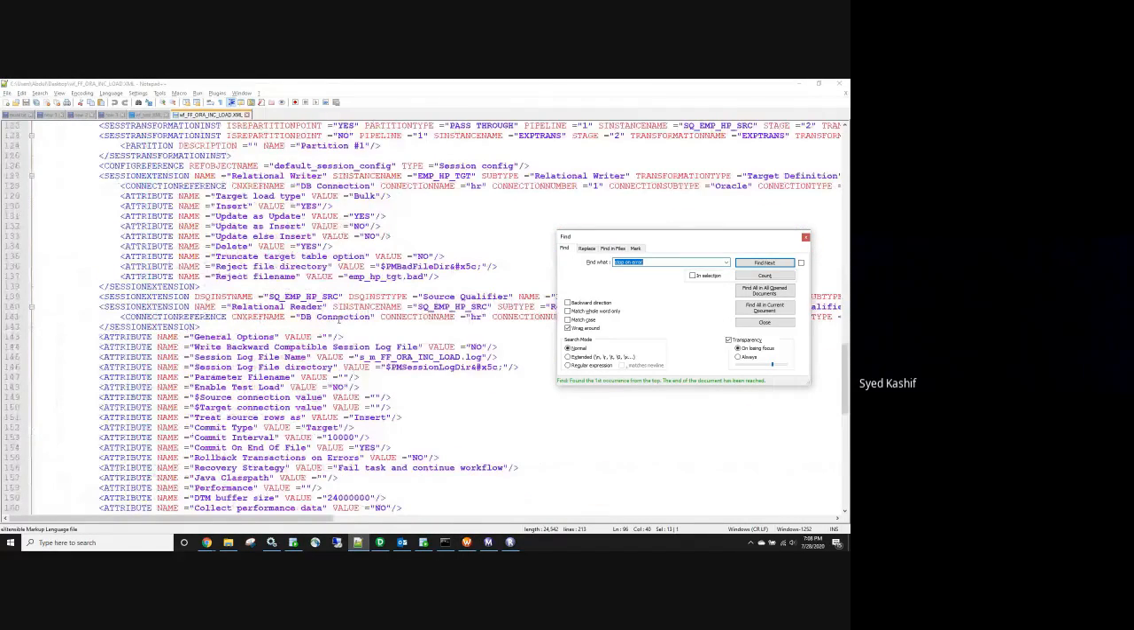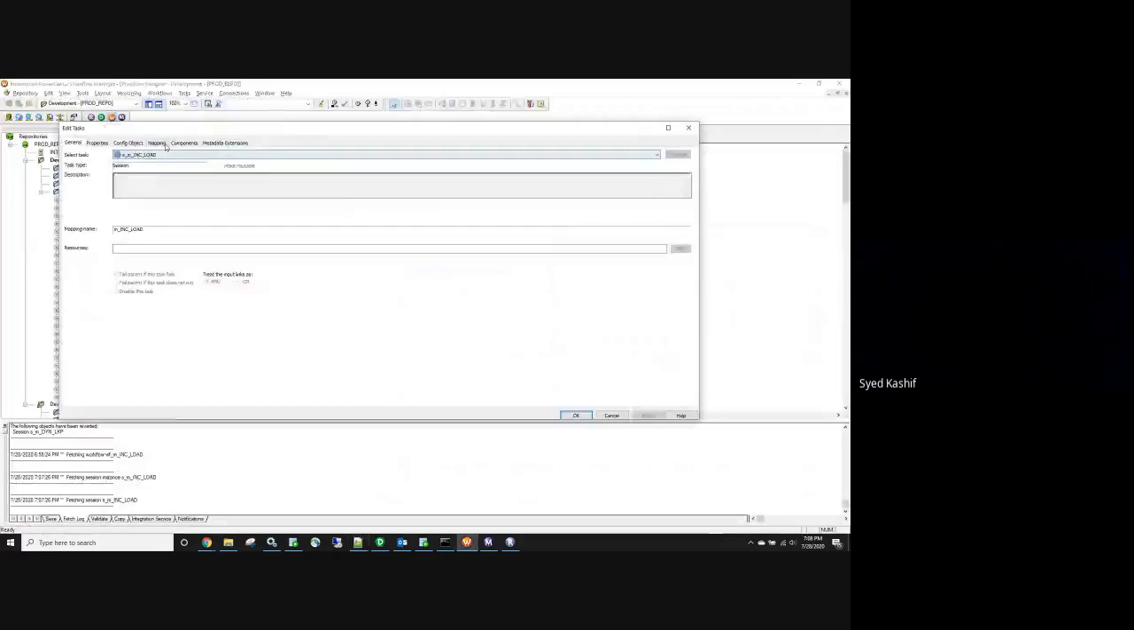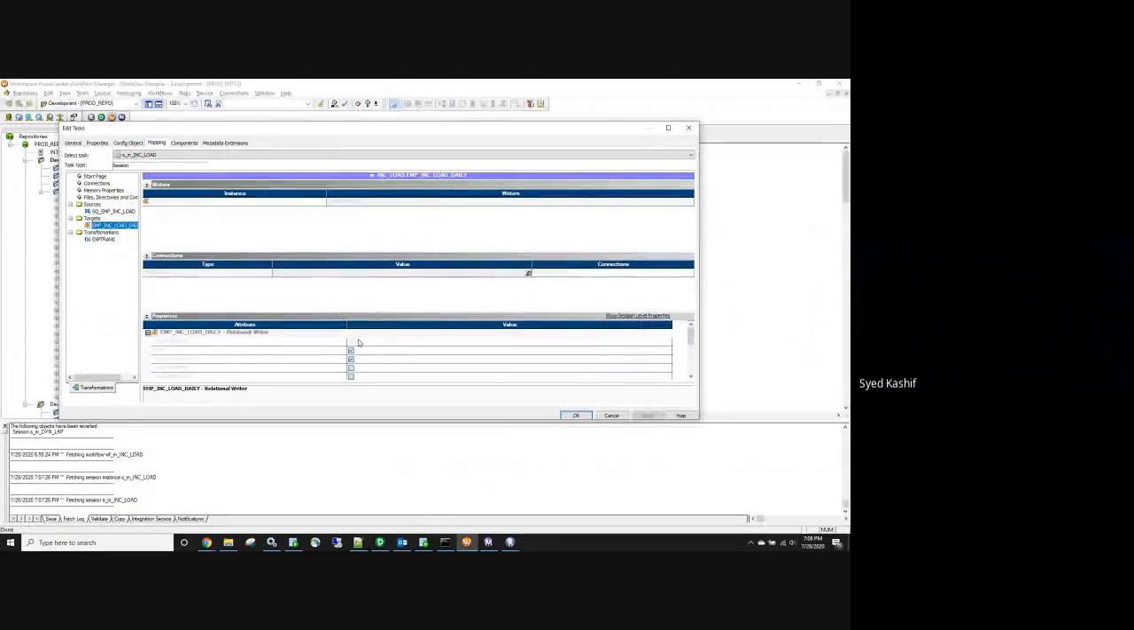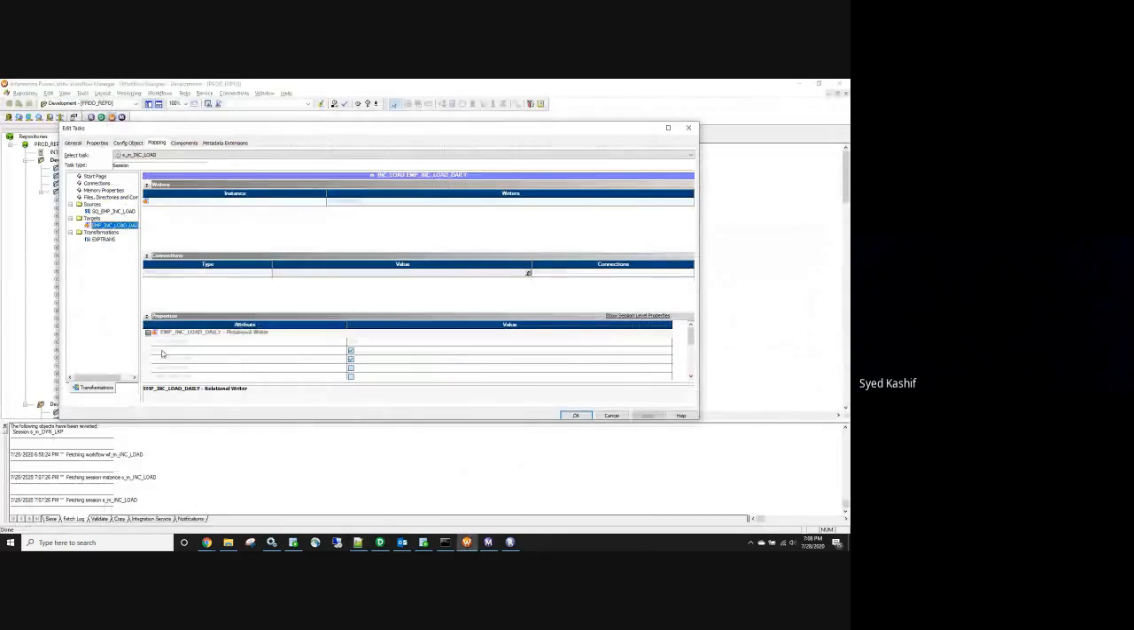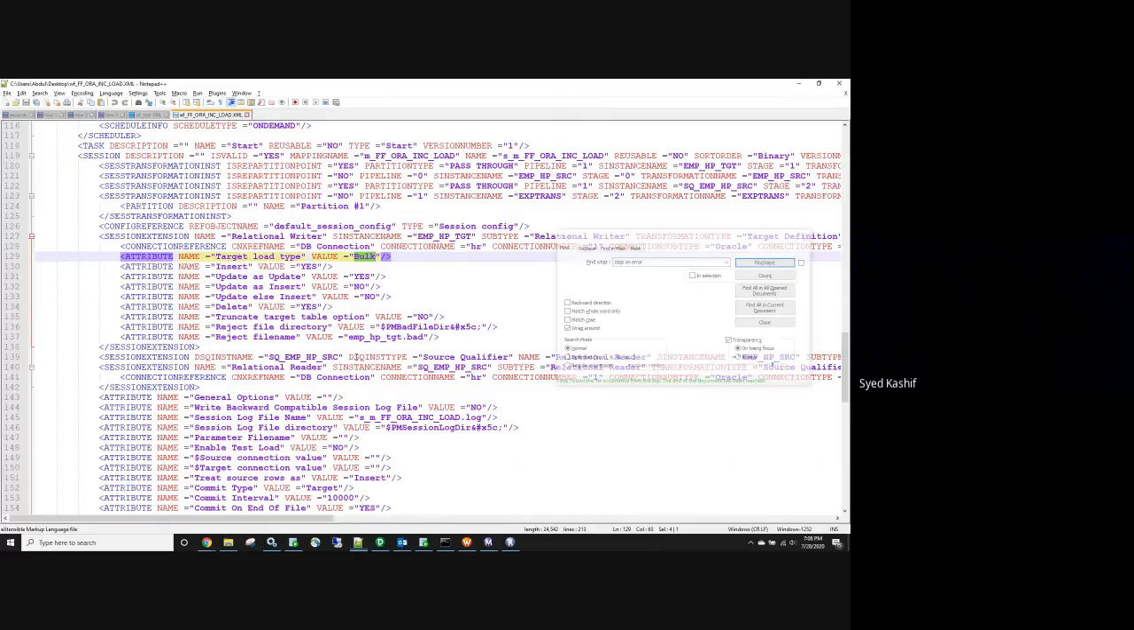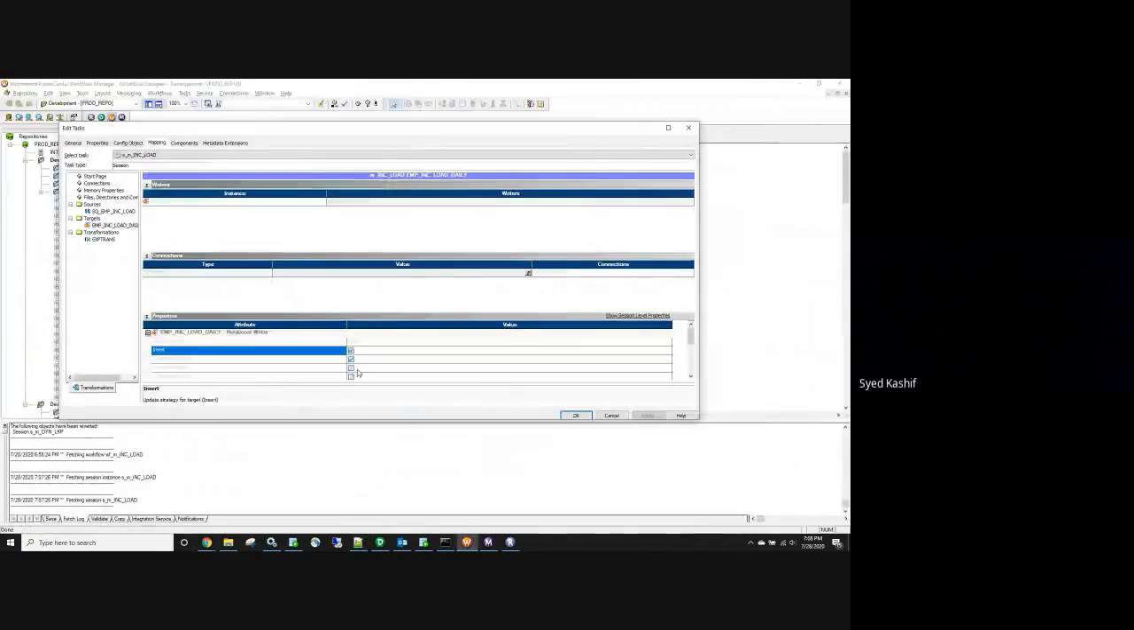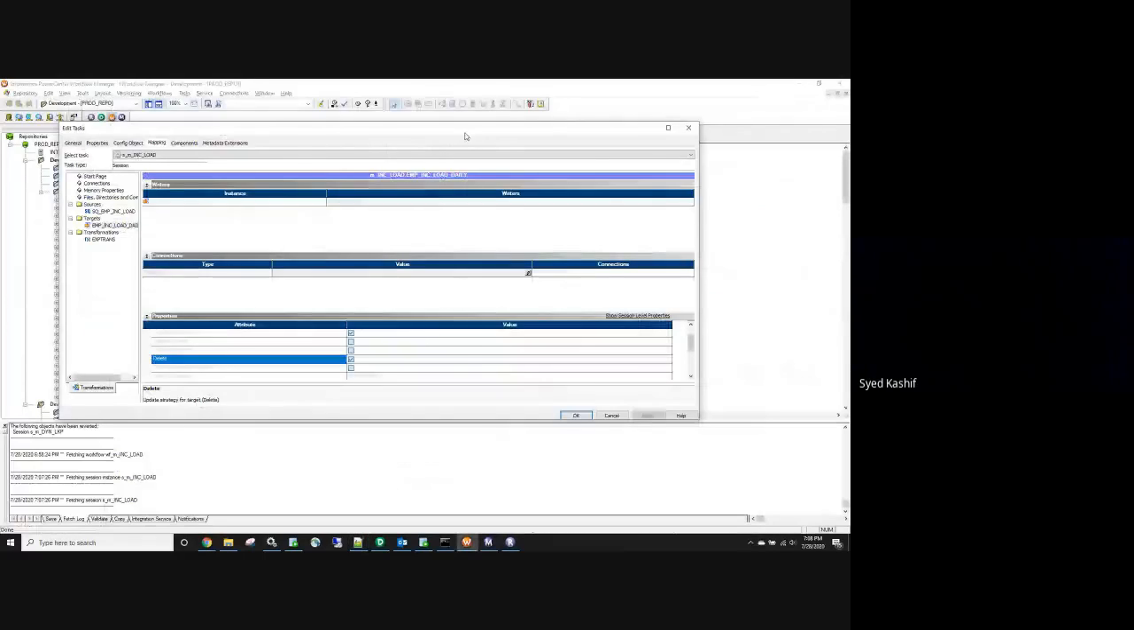See, I'm using bulk load, right? So if you go here, go to mappings, go to targets, it will say bulk load. Insert value is yes. Update as update is yes. Everything after that is no. Update as insert is no. Update else insert is no. These boxes are not checked. Then after that, delete is selected. Delete value is yes. So by looking at the XML, you can build this mapping, workflow, and session, right?